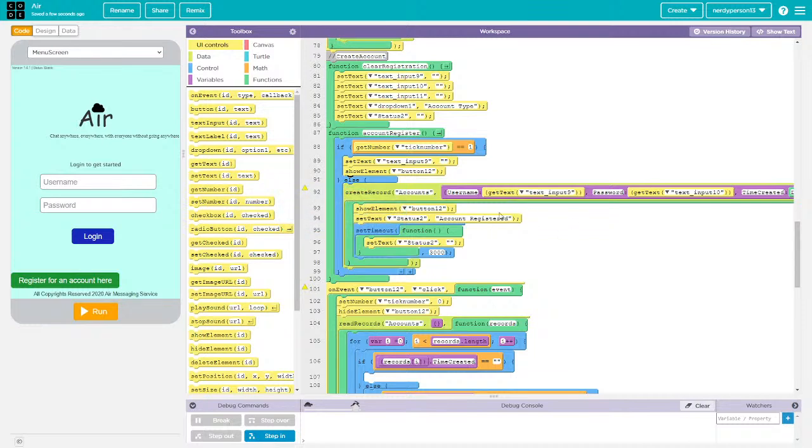Let's go back. All right, we created that record. We showed the element. Now we need to figure out why it is duplicated. We don't want tons of accounts saying this and that, and it just gets really confusing. And what if you want to delete your account? Basically, we have an issue.